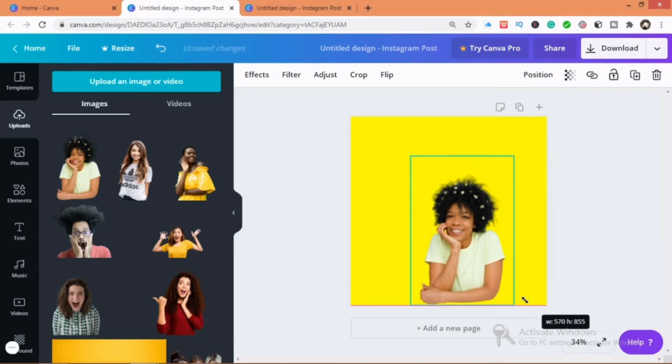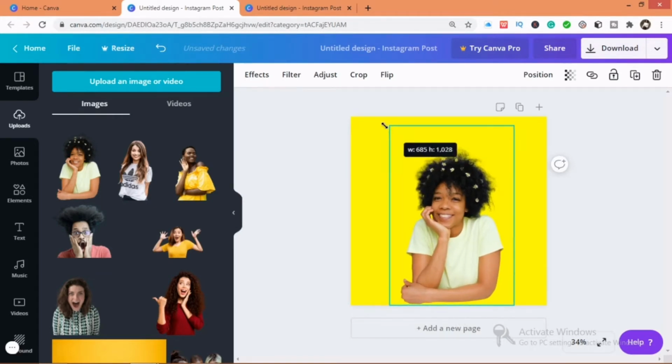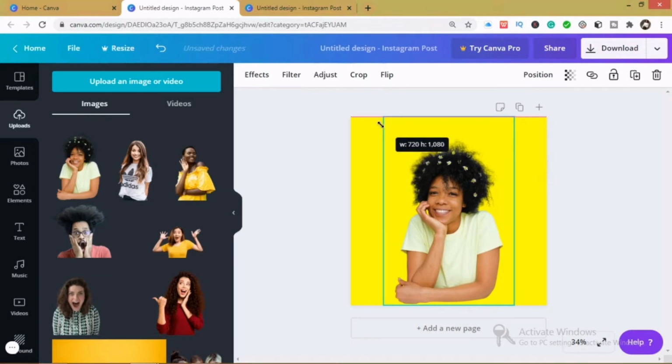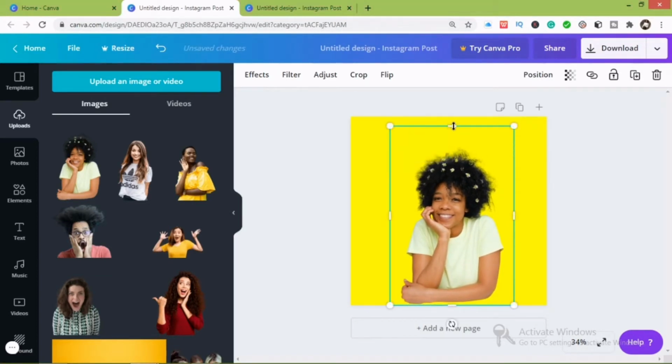Increase the size. I keep increasing it till I get what I want. Reduce this a bit. Increase the size again.